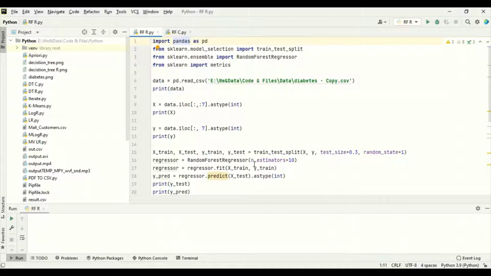It is imported through ensemble. n_estimators equal to 10. That means the number of decision trees which is going to be used for the random forest algorithm. 10 decision trees are going to be used. From those 10 decision trees, all the outputs are gathered and combined to give the random forest regressor output.